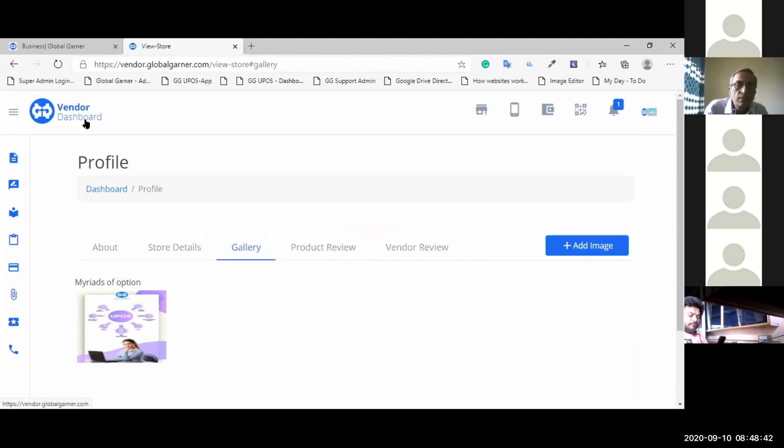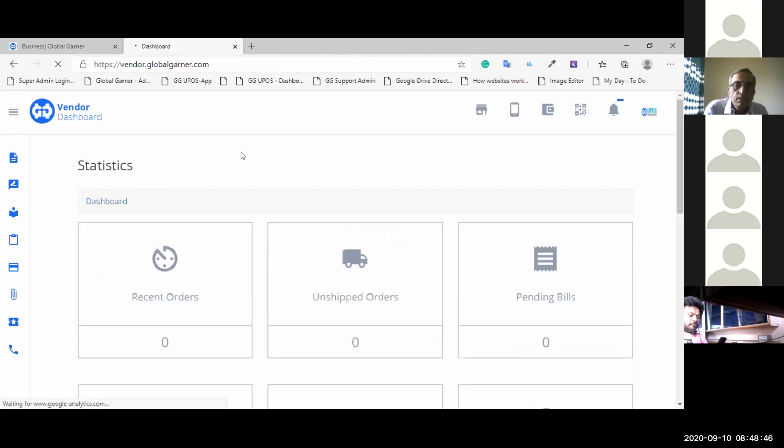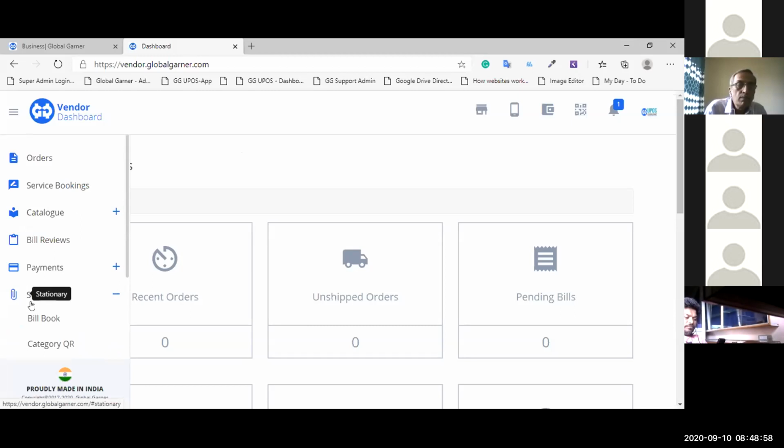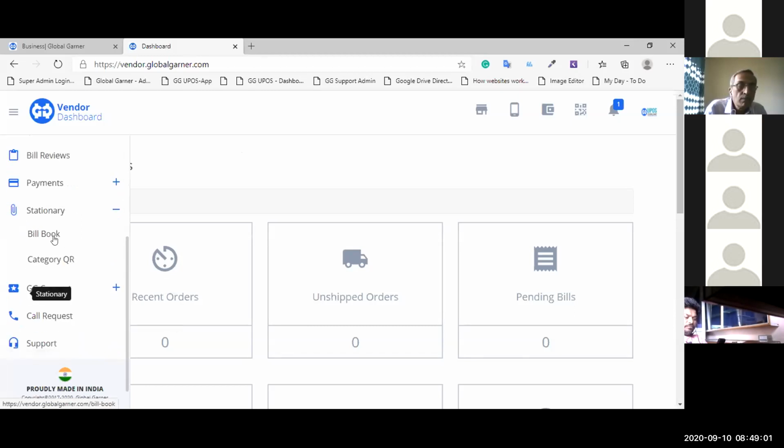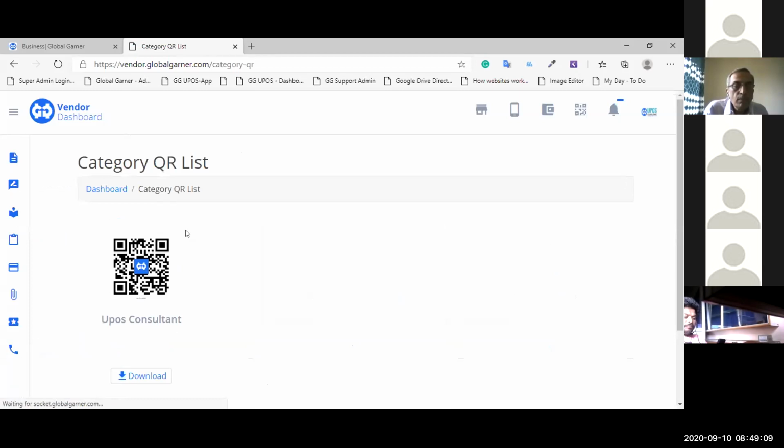Now let's go back to the dashboard. The first thing you need to do is to update your details. The second thing you need to complete is to download your QR code. For downloading your QR code, you just need to click on this stationery icon. Again, here you will find two options. One is bill book, the second is category QR. Now, when you click on category QR, here you will be able to see the QR.